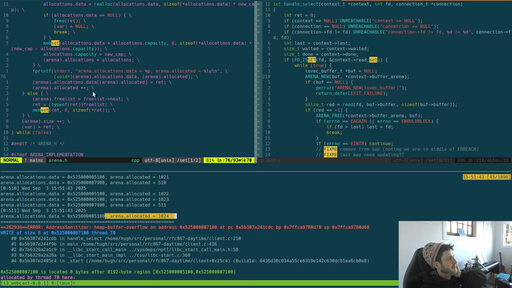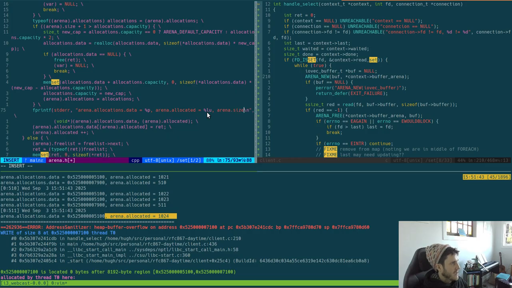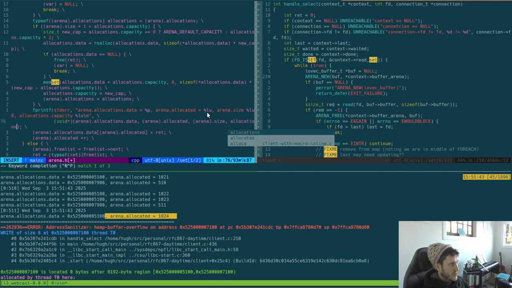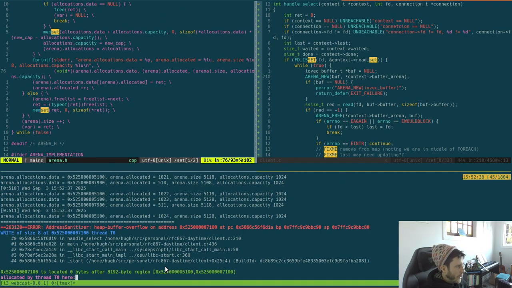What am I thinking with this? Perhaps I can also print out some other things in here, so we can do like arena.size is LU, and what is it? Allocations.capacity is LU, something like that. And so here we can go arena.size and allocations.capacity. See what that all has in it. So when it craps out, the allocations capacity is only 1024.